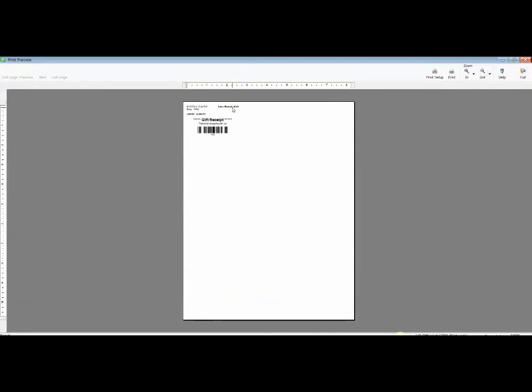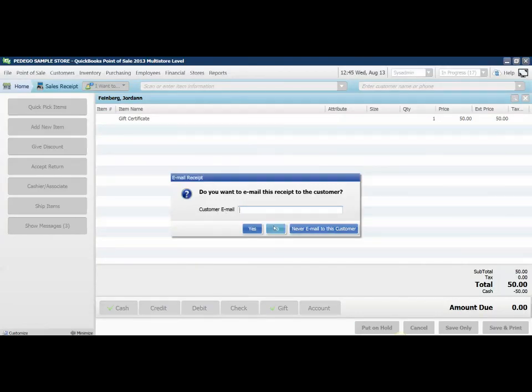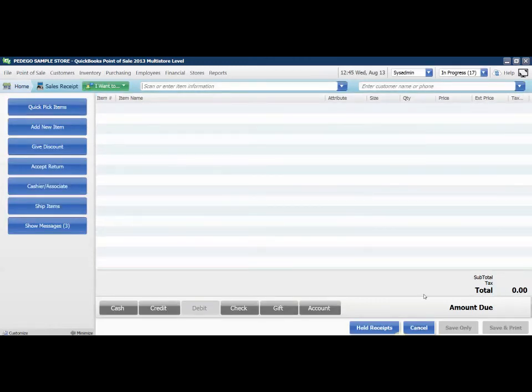And you can see that none of the information about the item or the value is on here. But this would be the same type of information that would be printed out on any sale that you made if they were giving the item as a gift and requested a gift receipt. Whether or not you have email option turned on, your progress has been saved.